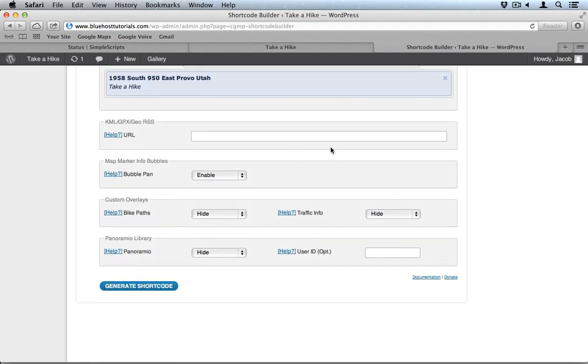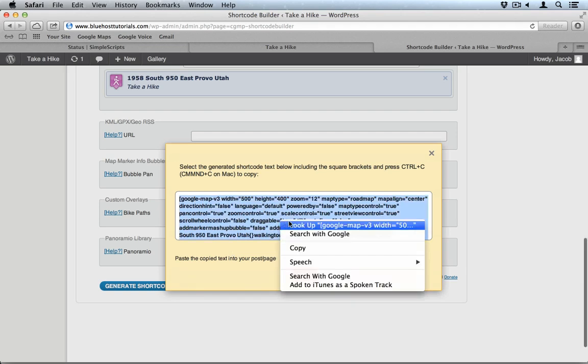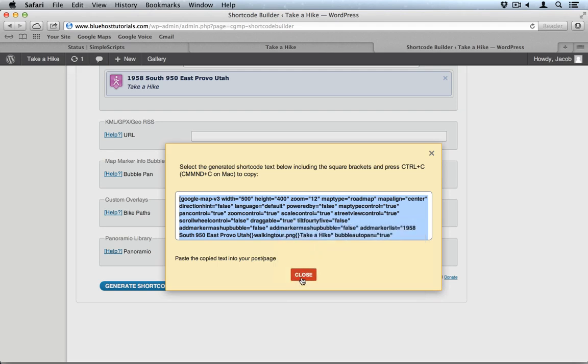Here's a few more options if I'd like to set those. I don't have a lot of time to explain what they are, but they're pretty self-explanatory if you use Google Maps very much. I'll generate the short code, and this code is then what I need to put on that page. So I'm going to copy this code, close it.